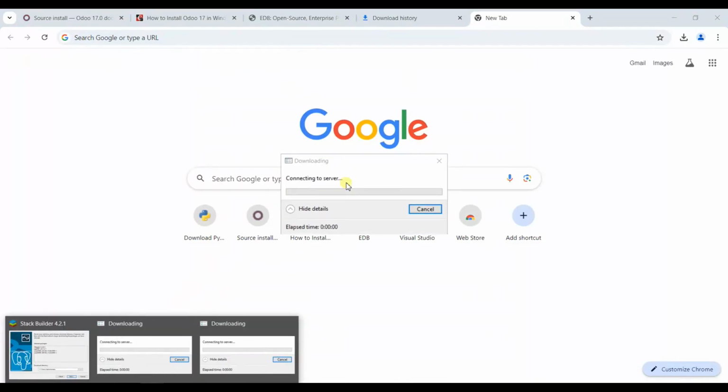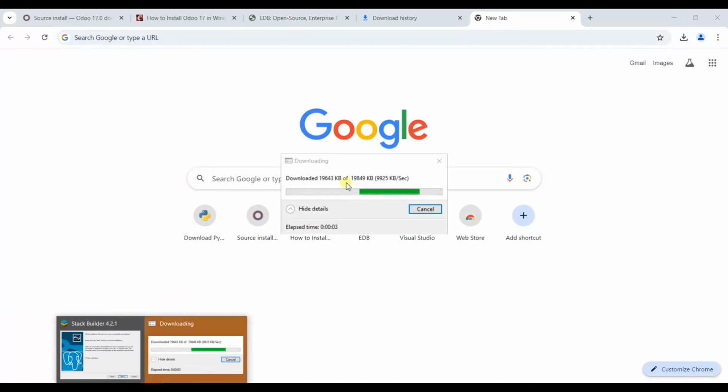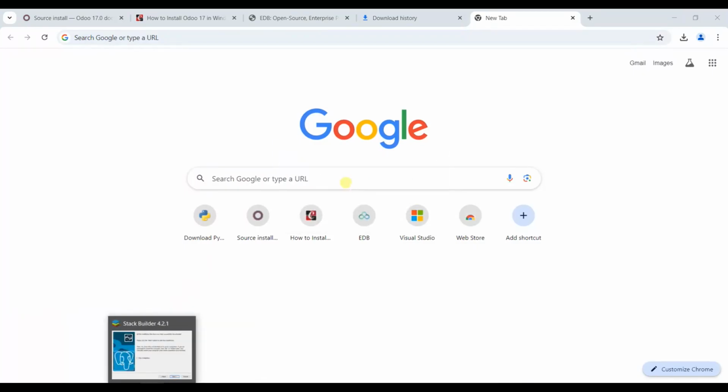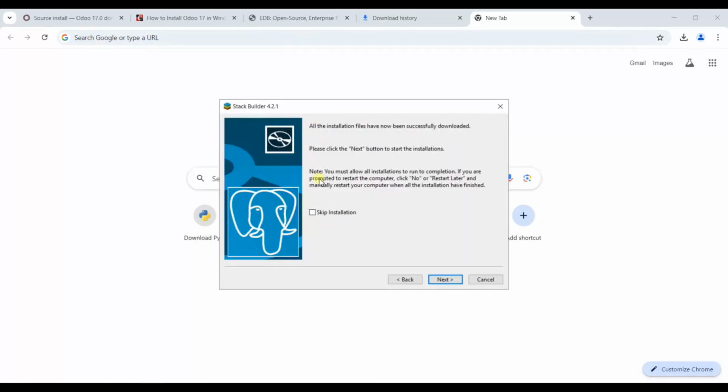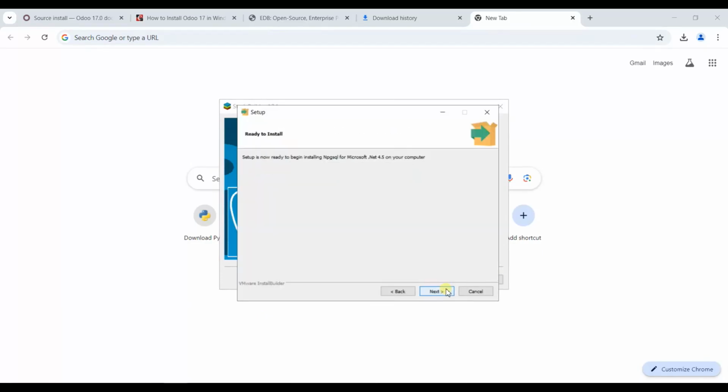So again, it will take a couple of minutes and it will install those 4 setups that we have selected one by one. So now it's downloading the first setup and then it will download the other one and then also install all these setups one by one. This is actually Stack Builder. Click on next. So first setup installation has been started.